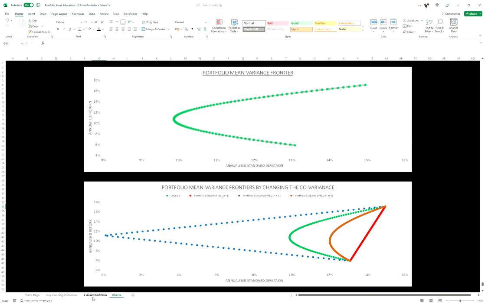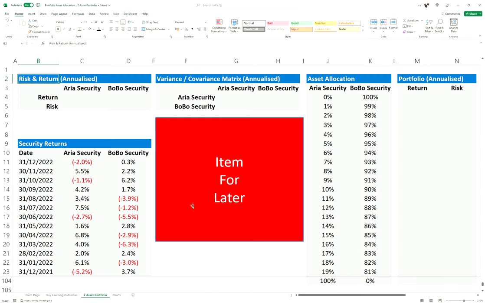So let's get into some calculations. This item here, just ignore it, because that is the item where we're going to back out, change the covariance between Area security and Bobo security, get a correlation between -1 and 1, and then we're going to show you how the shape of the mean variance frontier changes. But let's get into some things.